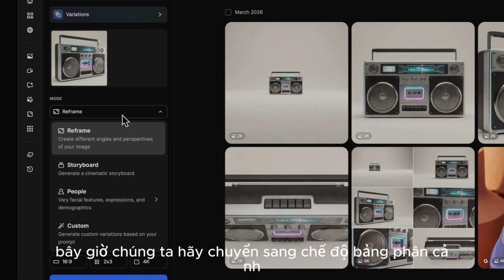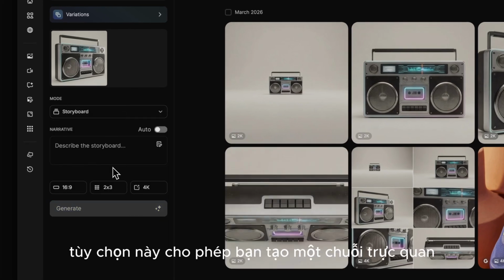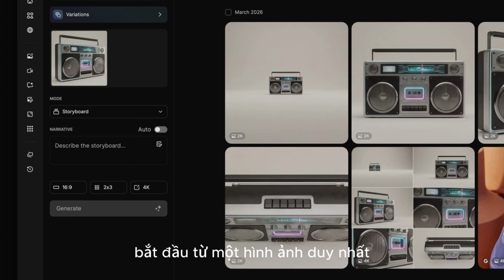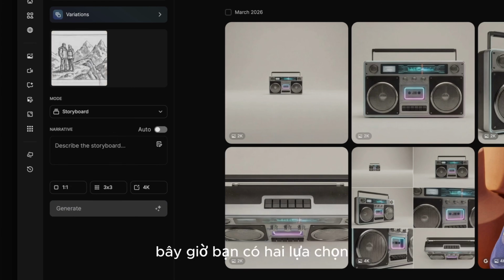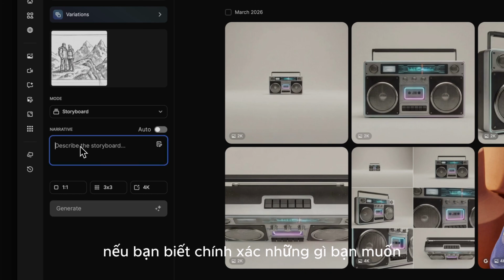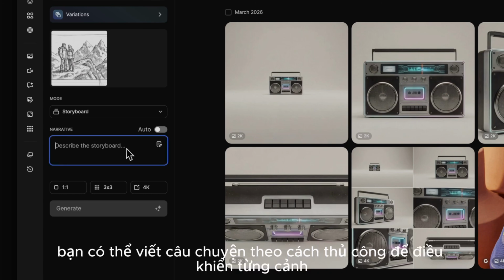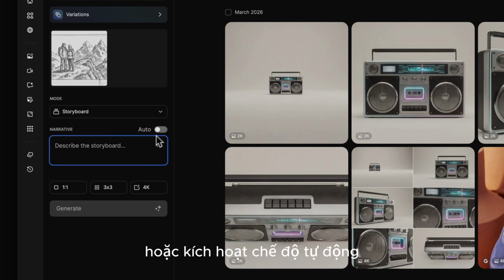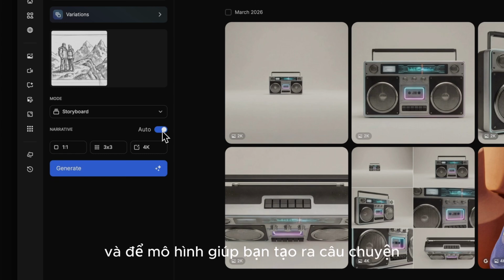Now let's move to the Storyboard mode. This option allows you to create a visual sequence starting from a single image. Upload your reference image. You now have 2 options. If you know exactly what you want, you can manually write the story to control each scene, or activate Auto mode and let the model help you generate the narrative automatically.